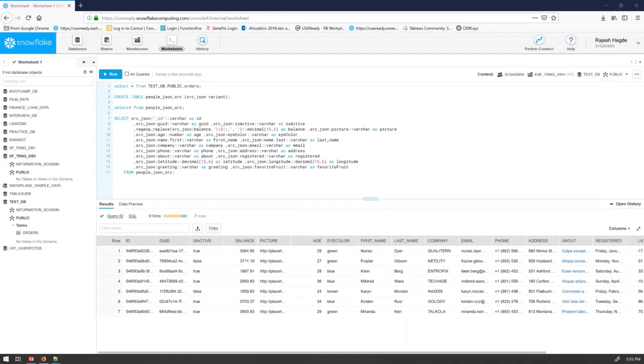Okay, there is one question. What is the advantage of loading the data before transforming?